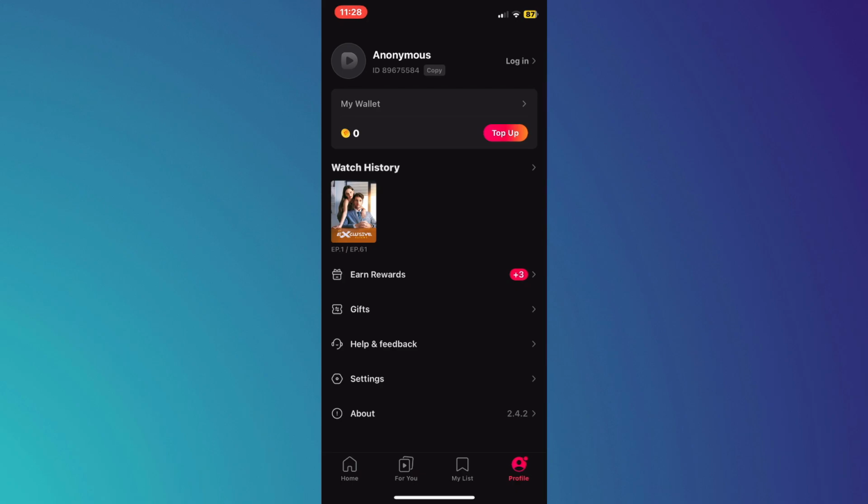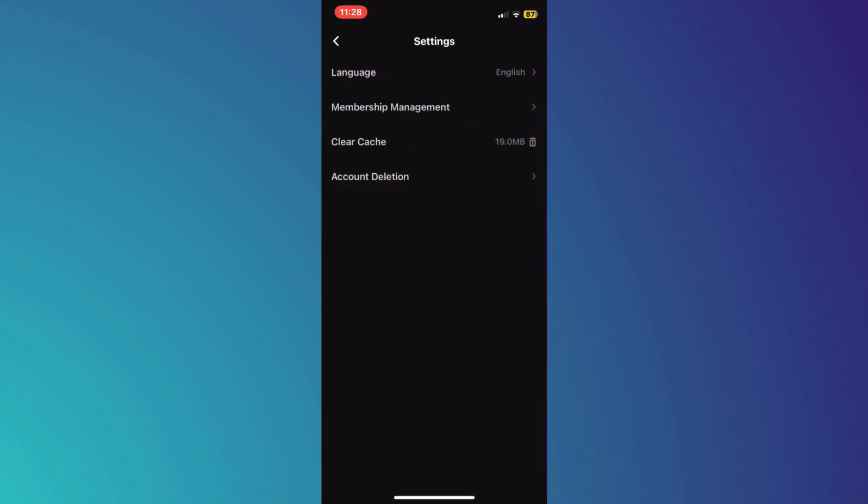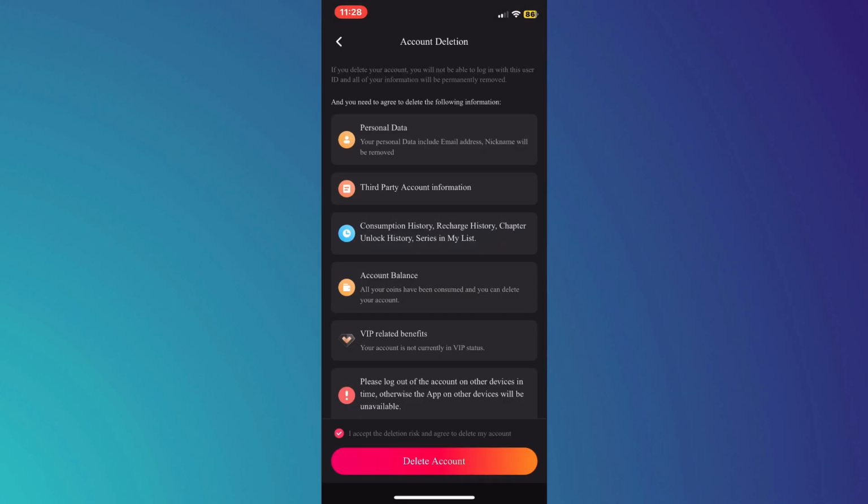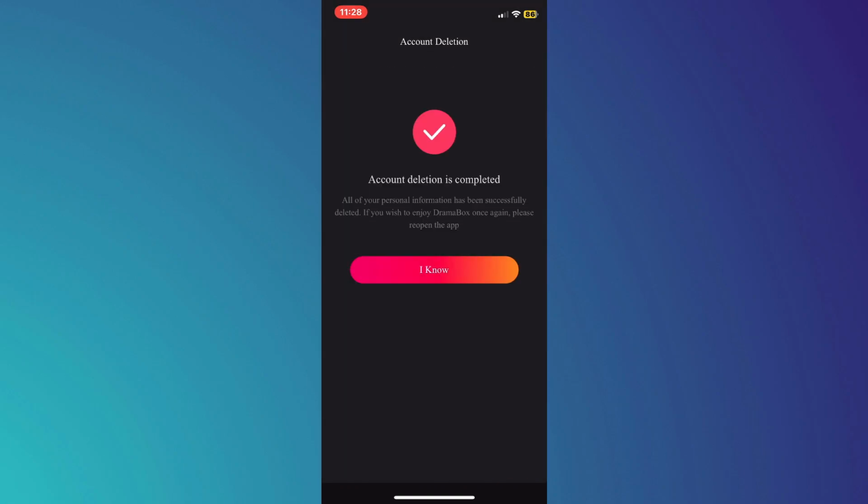Now, you just need to access settings from the bottom and select Account Deletion. After that, accept the terms and tap on the Delete Account button. Once you do this, your account will be deleted completely.